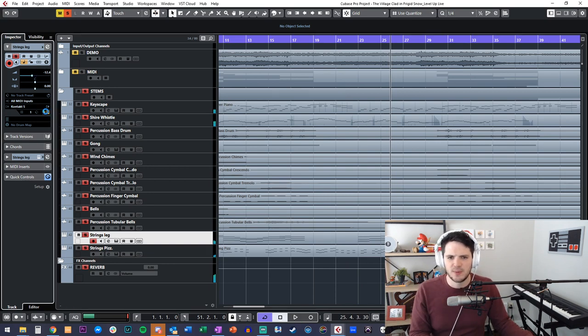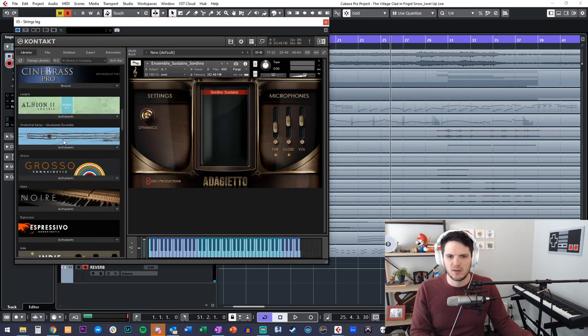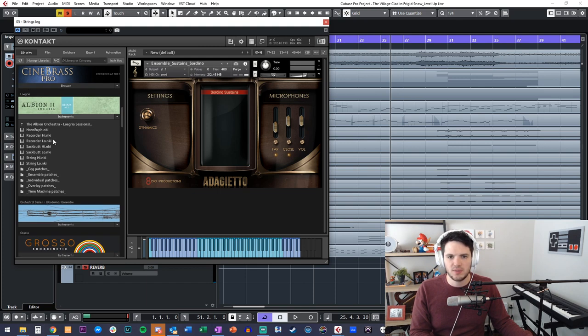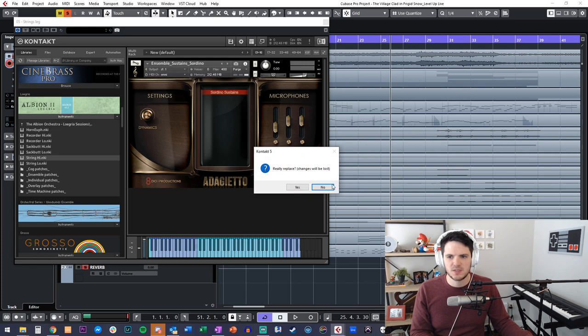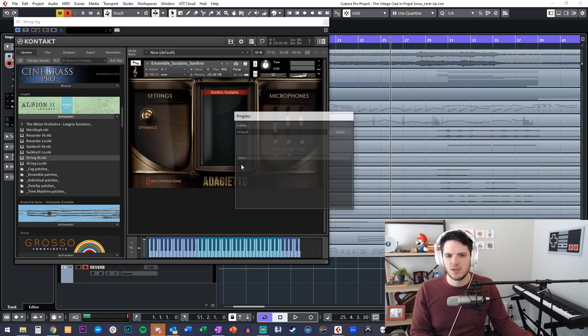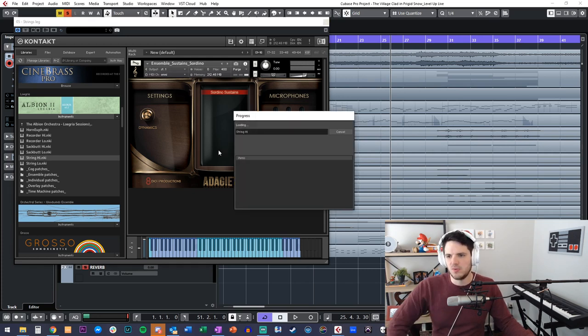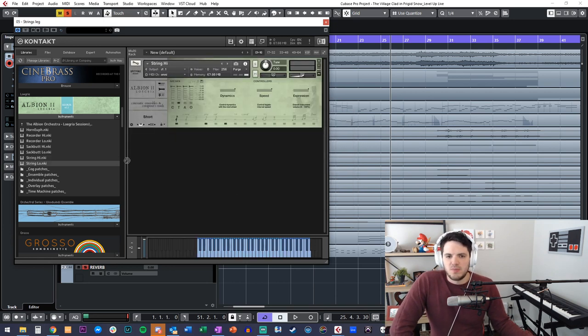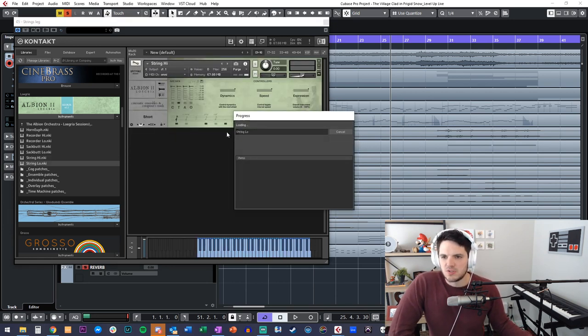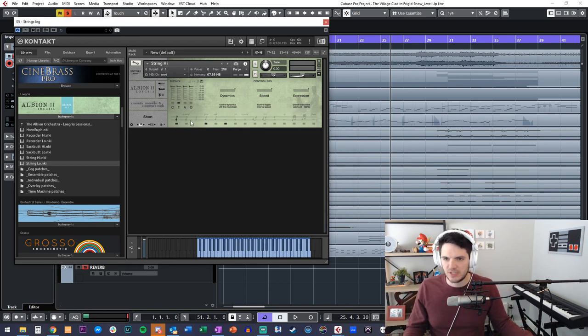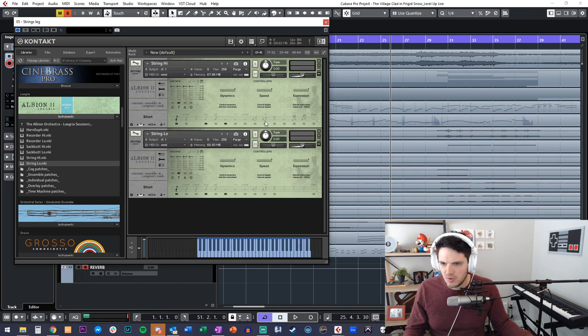Use a different patch. That was close. I think it's better, but not the best it can be. I want to try low strings, which is Albion 2 from Spitfire. I want to try mixing two patches, the highs and the lows, but I want to do still the muted strings, but these are just a lot more subdued of a sound, and it's going to have a little bit more of a beautiful sound instead of what that was.